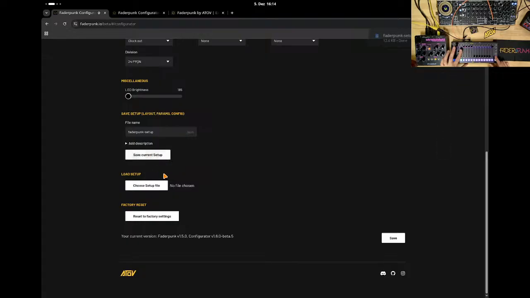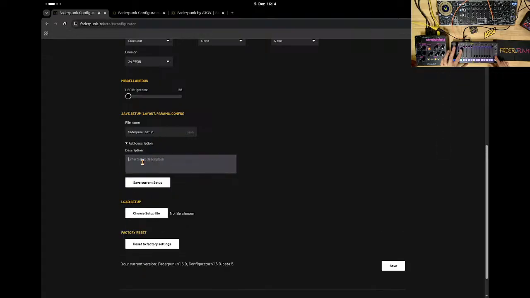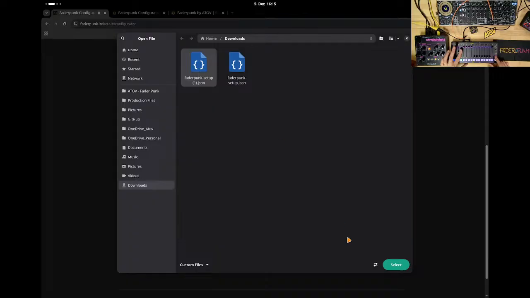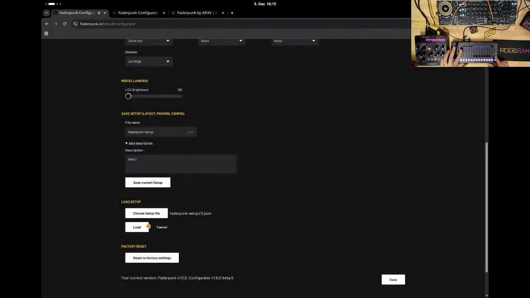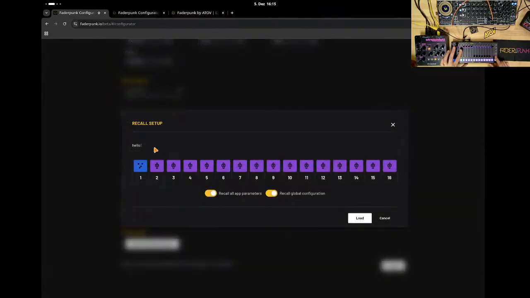And to make it easier, when you save a setup, you can add a little description here, write whatever you want, and let's say hello here when you save it, and then you can recall it by selecting. So here I'm selecting the one I just created, then press load, and you would have the description here so that you can remember what this is for.